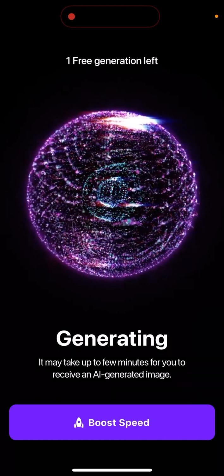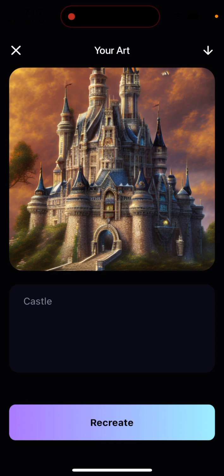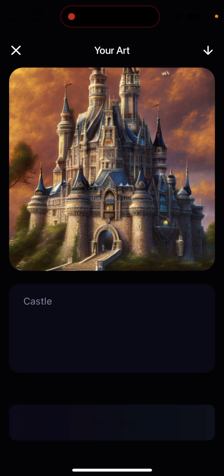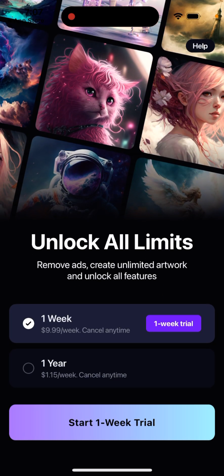There is only one free generation left in this app. And then you can see this is how it looks, and then you can just tap the arrow in the top right, and then you will just be able to save it. And then there it is.